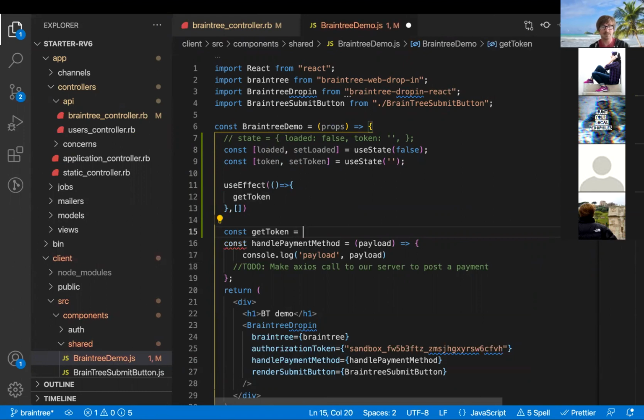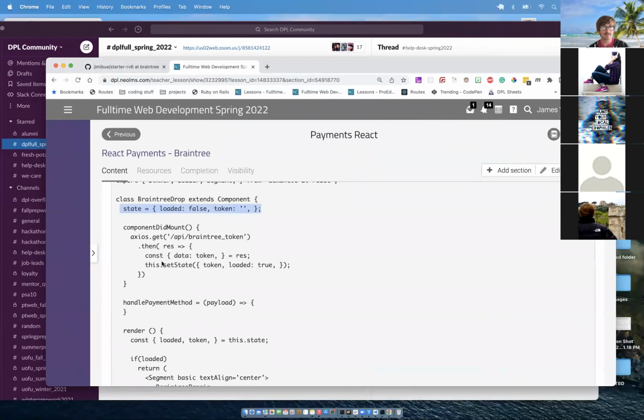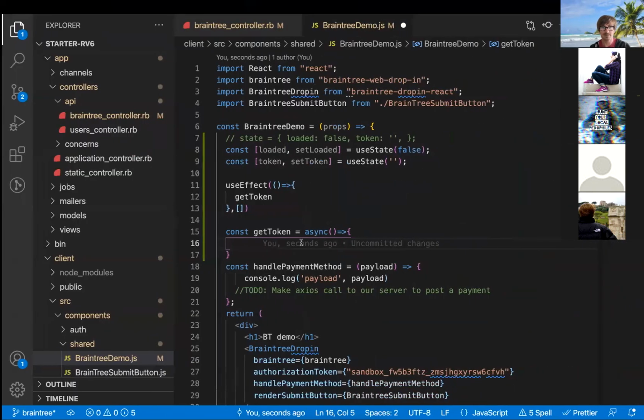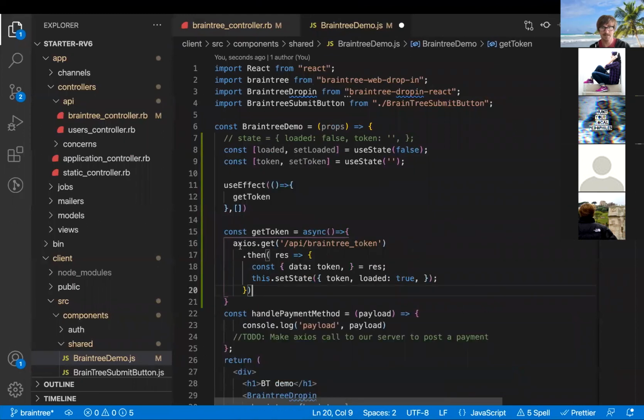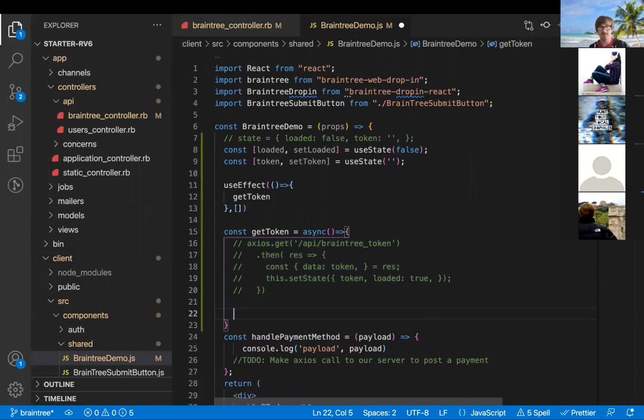Yeah, instead of doing the dot then as they did, I'm going to do the async await. But I could, you know, let's just copy this and try to figure this out. So what I would do is set this like let response. Maybe I'll just comment this out and kind of rewrite it.